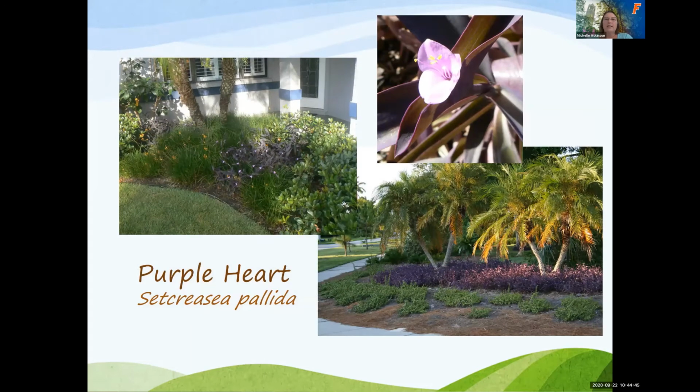Purple heart is another one that kind of feels like a succulent. You can see it here under this palm tree, a little splotch of it in this landscape bed. It propagates pretty easily. It doesn't need a deep root system, and it just kind of establishes and takes off. It doesn't need a lot of water. Of course, it's drought tolerant. But it adds some color into your landscape just by having a different leaf color, which is nice sometimes too.